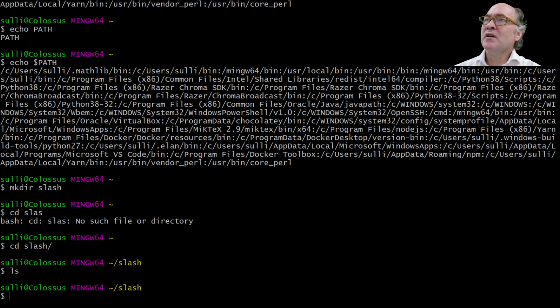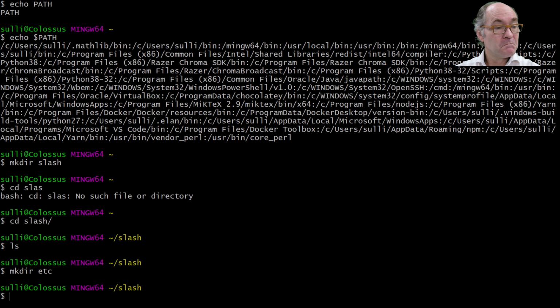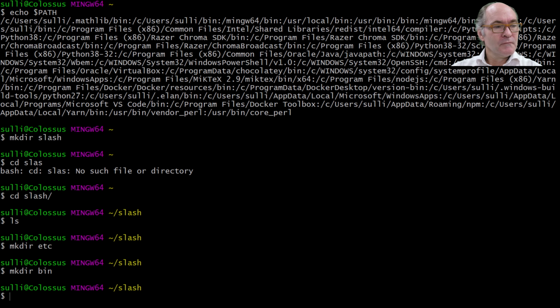Let's create two directories like I talked about in one of the preceding videos. How about we call one etc, and let's make one called bin. The /etc directory on a typical Unix machine contains configuration files for your machine. The typical /bin directory on a Unix machine contains programs that you can run.